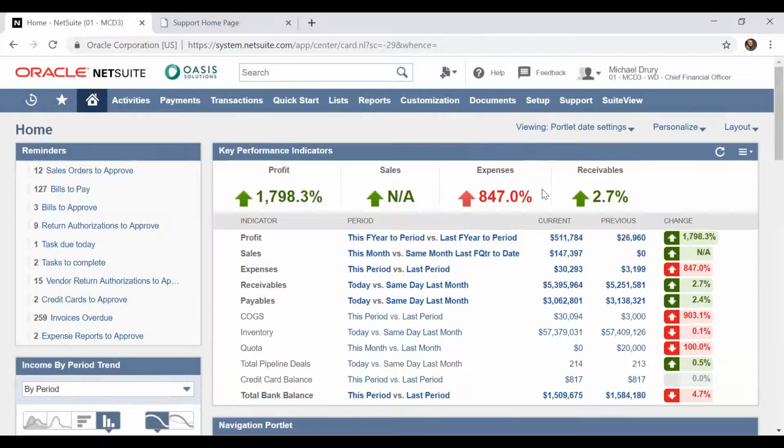The dashboard can be personalized to help employees visualize the health of the business. With built-in business intelligence, I can set up KPIs for sales, receivables balance, inventory value, with comparison to prior year or periods. The dashboard is dynamic and interactive.